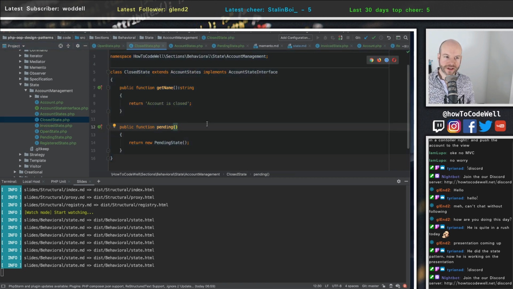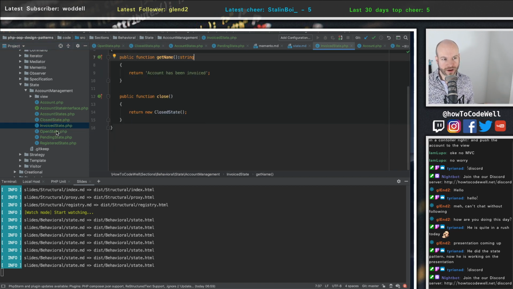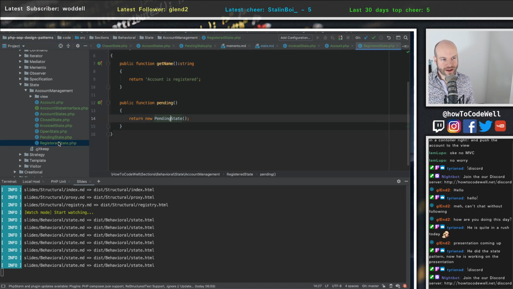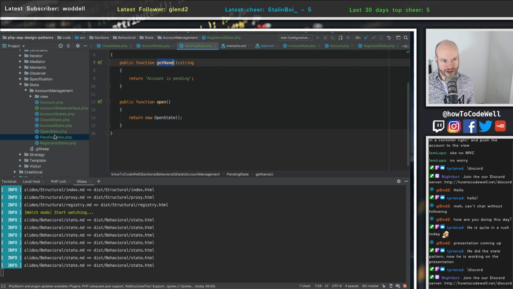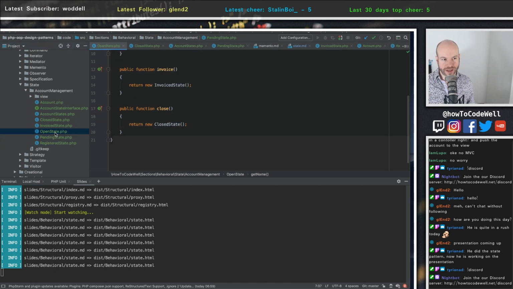Now, there are certain states here that can only happen after certain other states have been fulfilled. So, for instance, you can't close an account unless it's been opened. You can't invoice your account unless it's been opened, which means that when an account is registered, it goes into a pending state, and then after the pending state, it goes open, which means that you can't close a pending state account, and you can't close a registered state account. Likewise, you can't invoice an account that is registered or pending. It has to be open.